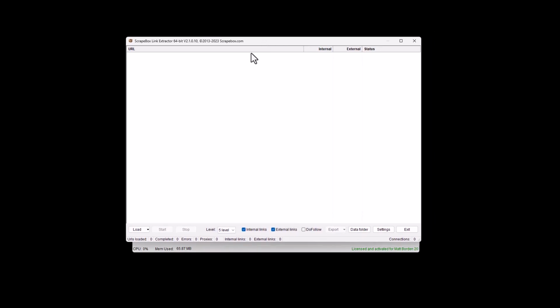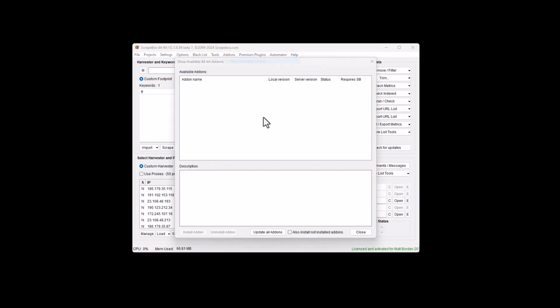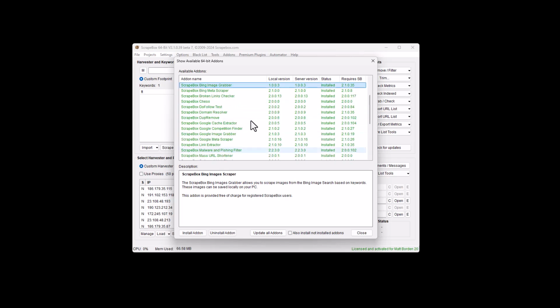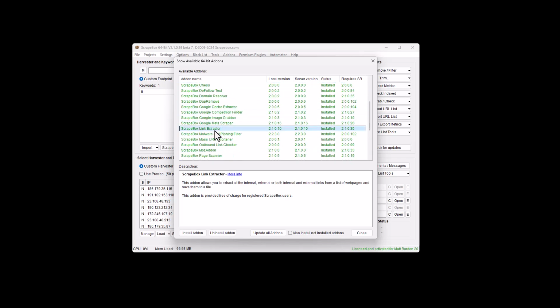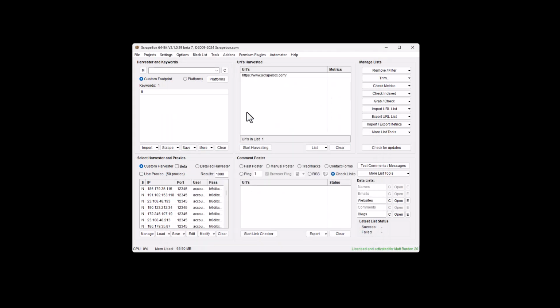This is the 2024 version in the middle of 2024. Of course, you'll see new versions as they come out. You can always just update them. Scrapebox is a lifetime license, and you just go here to the link extractor add-on, and then you just update the add-on, right? Or you can update all add-ons. So that is the link extractor add-on, and that is how it works.